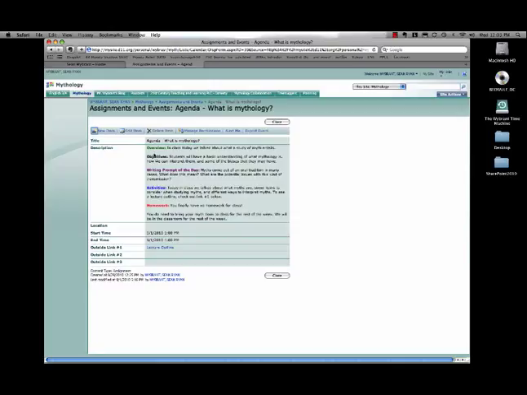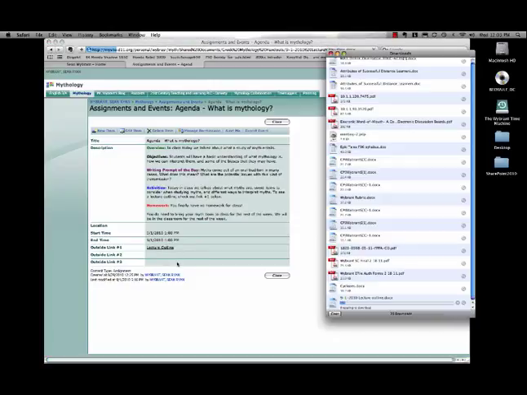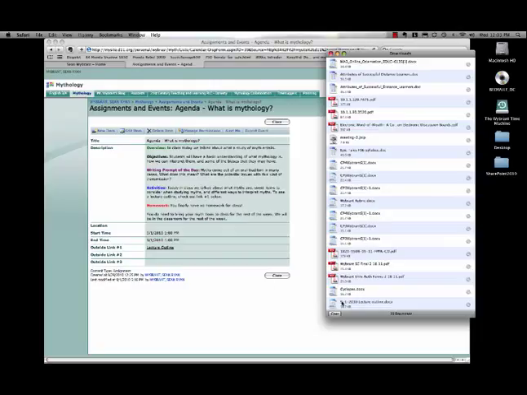In addition to posting your overview, objectives, whatever activities you might be doing in the class on that day, you can also post handouts. You can give outlines of lectures that you might be giving. You can give handouts that you had given out to your students during class. You can post them on the calendar as well.